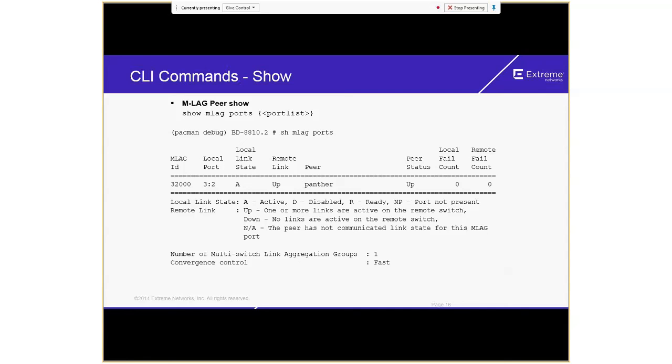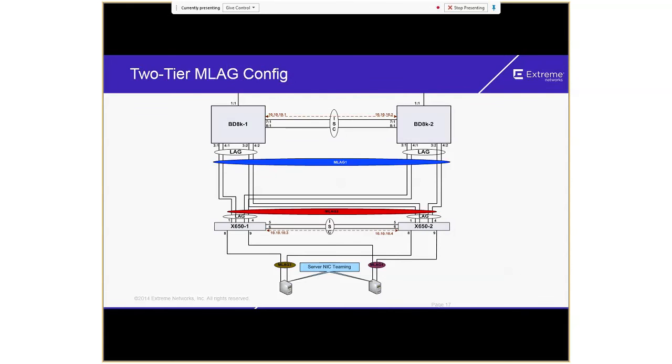Another command to check the MLAG status would be show MLAG ports, to check which ports belong to MLAG. This is not the ISC VLAN. This is just the MLAG ports. The command can also tell you whether the peer ports are up on MLAG or not. So we just went through tier 1 MLAG.